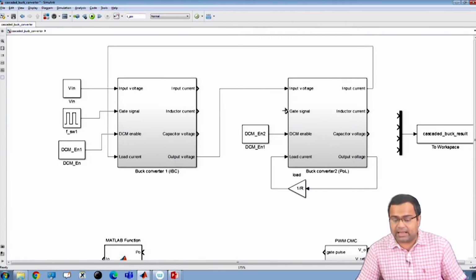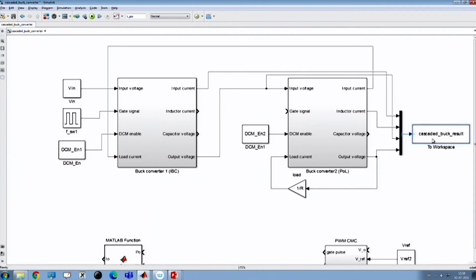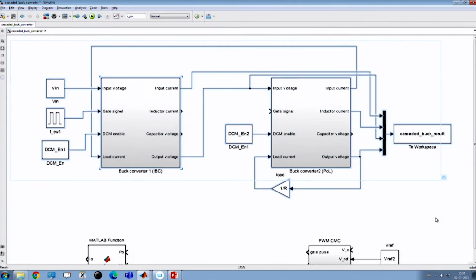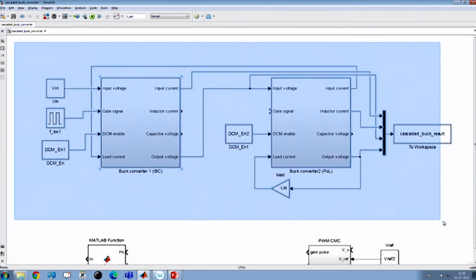Now, what do I need to give? I need to provide a gate signal for the second stage. And what do I want to observe? I want to observe the inductor current of my first stage, so let us connect it. I want to observe the inductor current of the second stage, that is my channel 2. I want to observe the output voltage of the first stage, that is my channel 3, and the output voltage of the second converter, that is my channel 4. And same as earlier, this is nothing but the result that is getting stored in the workspace. Now, my connection is over. Now, what am I going to do?